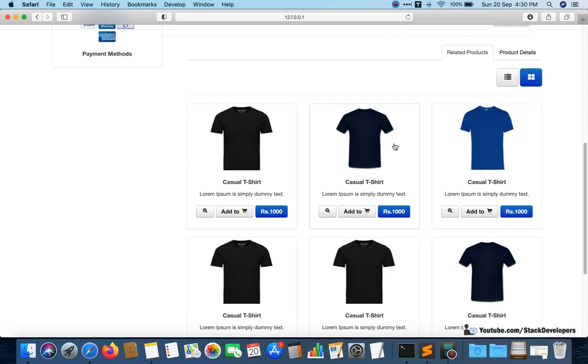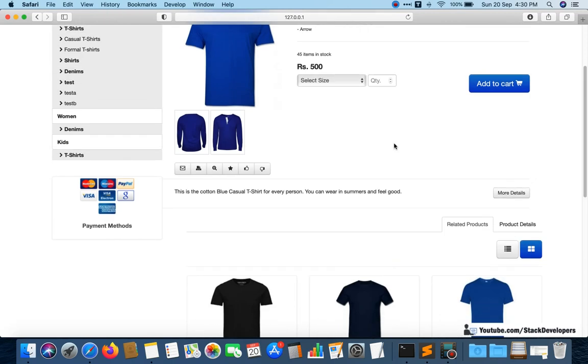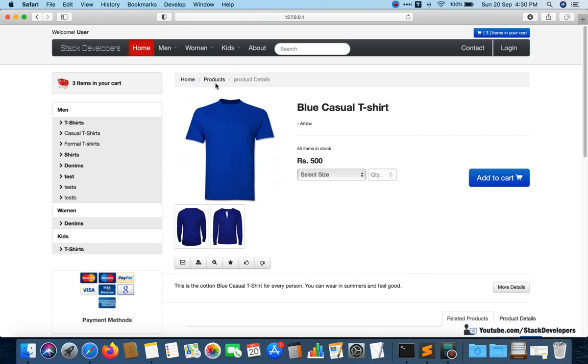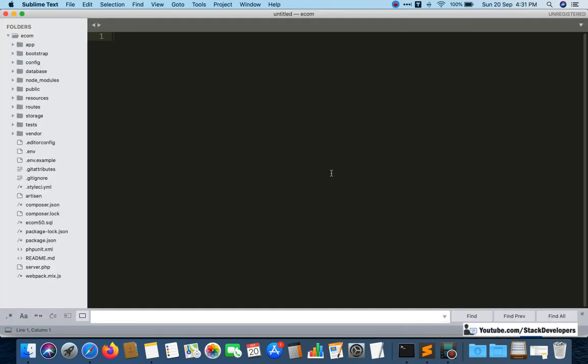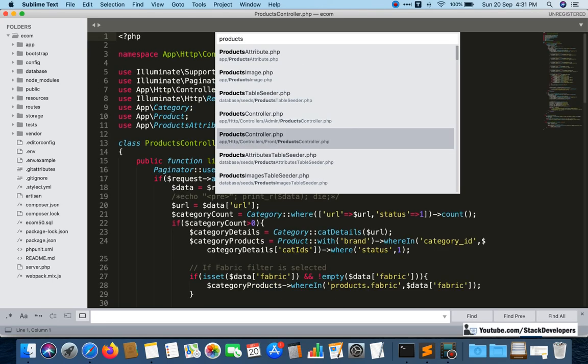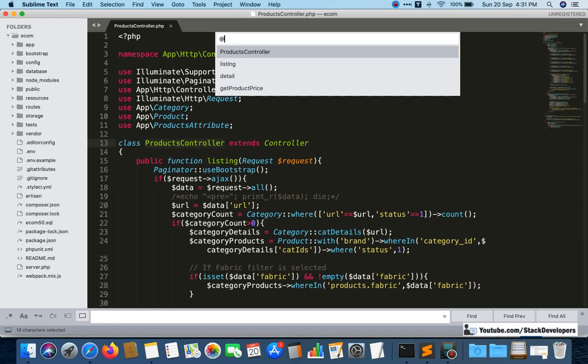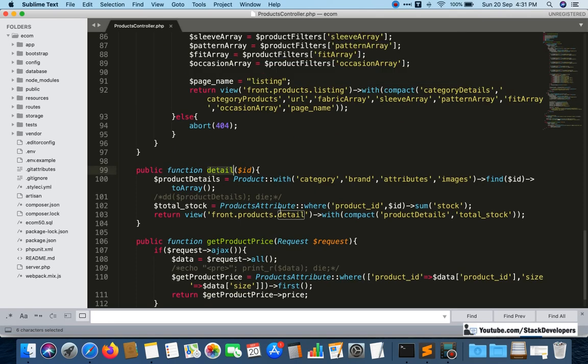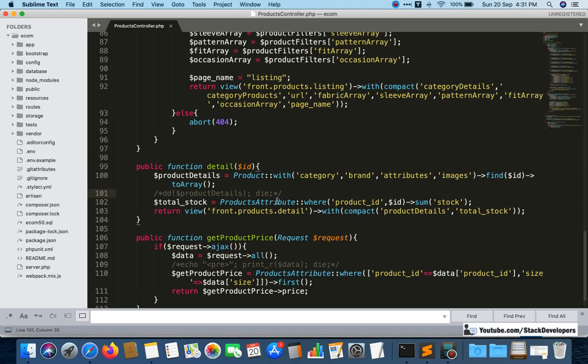Okay, so that is what we are going to do for our related products, and along with that we will also show the breadcrumb here. We are going to show the category name, which category this product belongs to, and here we are going to display the product name. Okay, so those things we are going to do in this video. So let's start. I will open the products controller at the front end once again, and we'll open the detail function, and this is the function that we are working on.